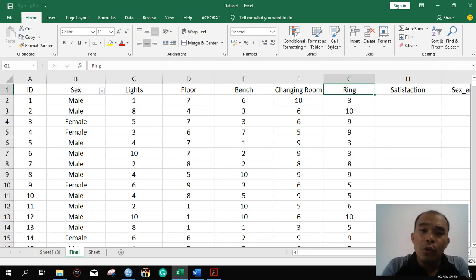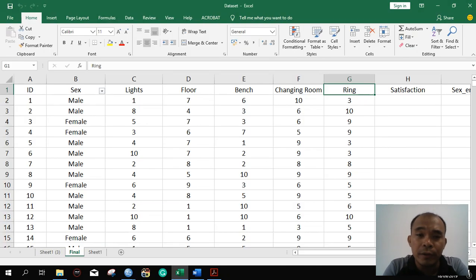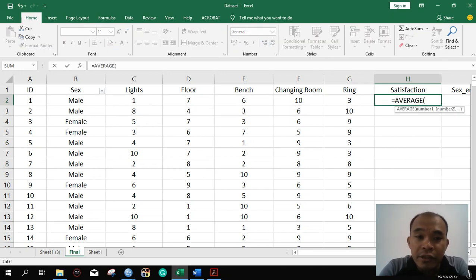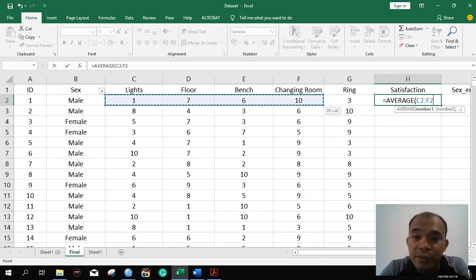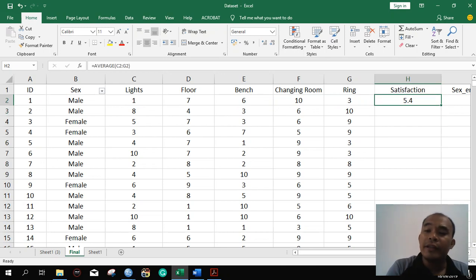So in this case, to get the overall satisfaction level of each respondent for the basketball court, what we're going to do here is type equals, and then the average, and then we average all of these responses here, and then we press enter, and then 5.4. This means that for respondent number 1, the satisfaction level is only 5.4 out of 10. So 1 is the lowest, and 10 is the highest.